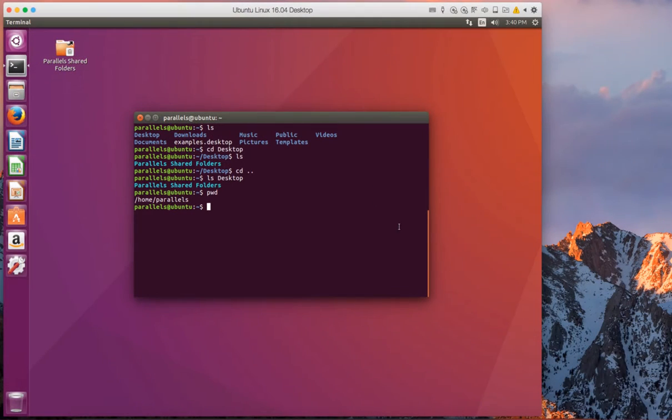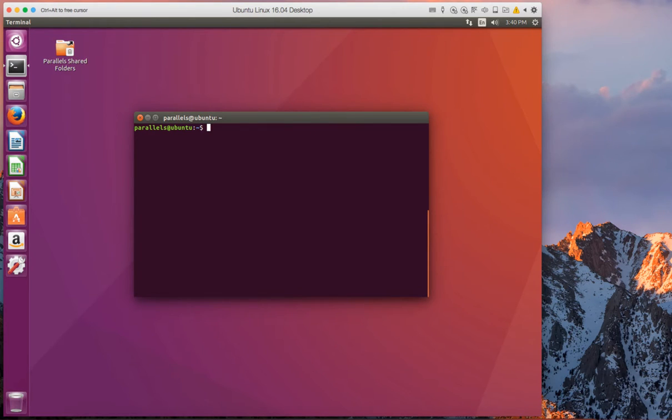So now that we know how to navigate around Linux, let's start working with some files and doing some things that are very common on an everyday basis. Let's start by clearing our screen, and let's navigate to the desktop.